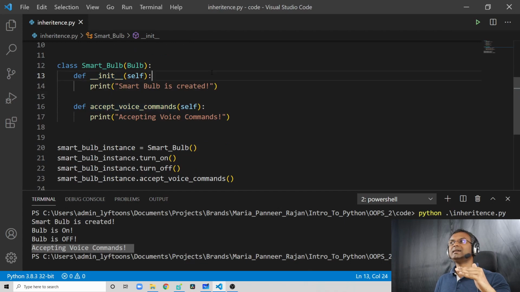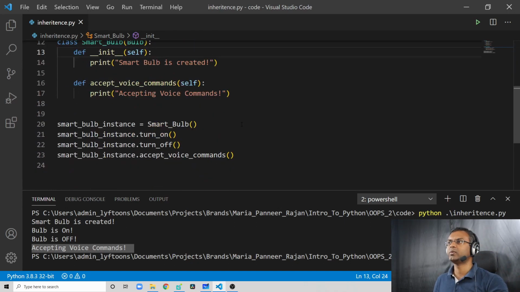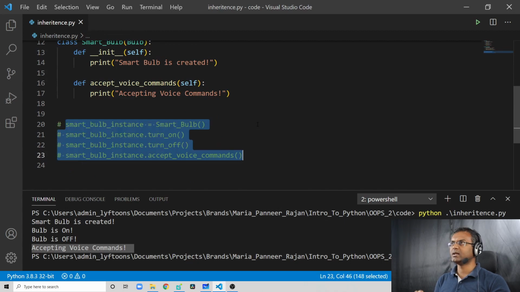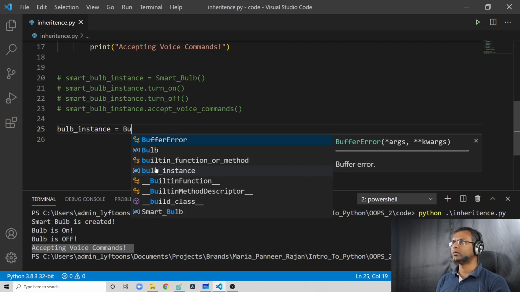Now another important thing to keep in mind is the parent is inherited by the child. So the child is the one that has features of the parent, right? And it's not the other way around. Let me just also prove that. So here, let me comment all these child class methods, and let's just create an instance of the bulb again.